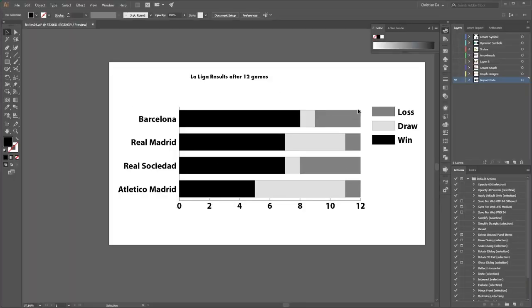Obviously, we can edit this graph and change it visually, but just in terms of the data, that's how you would import data and make a graph. And you could do this for multiple graphs.